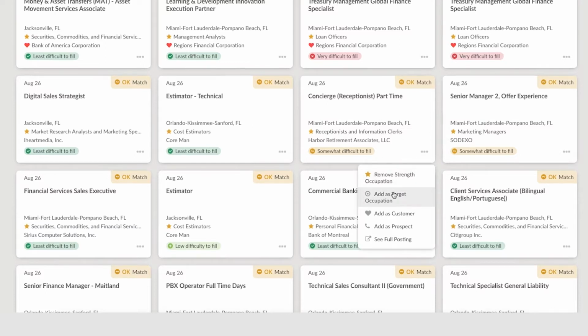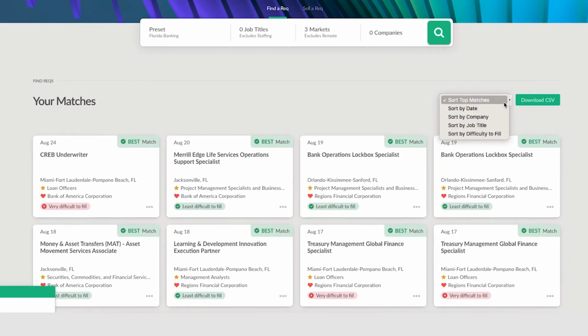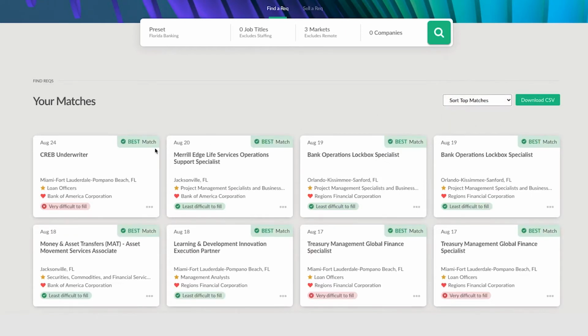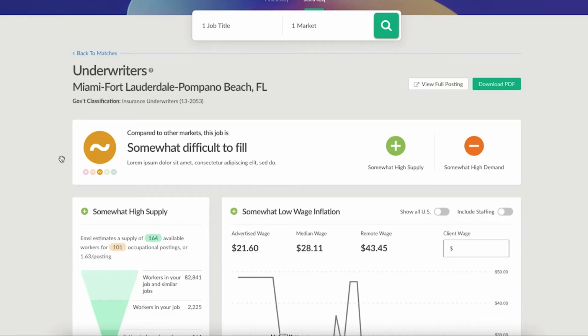You can change your customer status in the rec cards themselves. You can also choose how to sort the cards. Maybe you want the most recently released postings at the very top. See a job opening you're excited about? Select it to go to the next step, selling a rec.